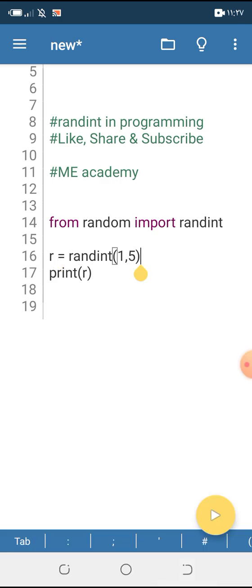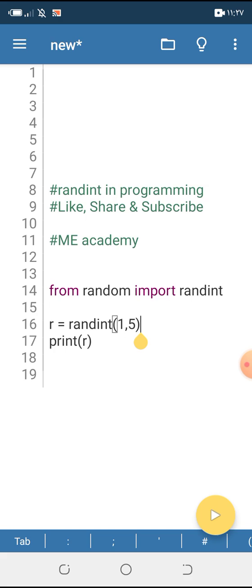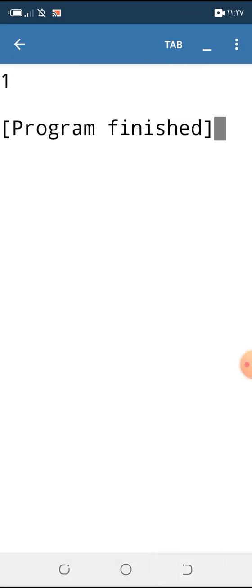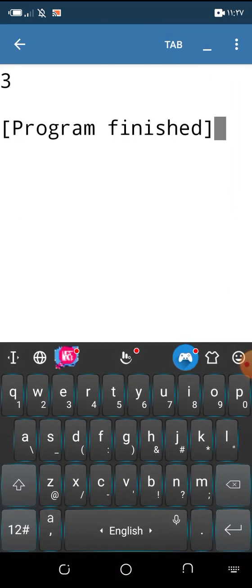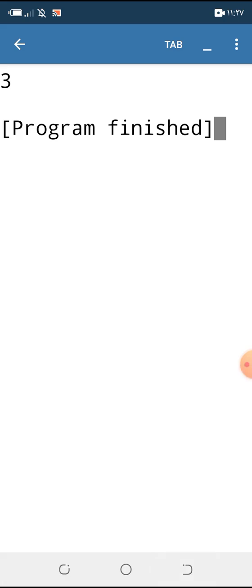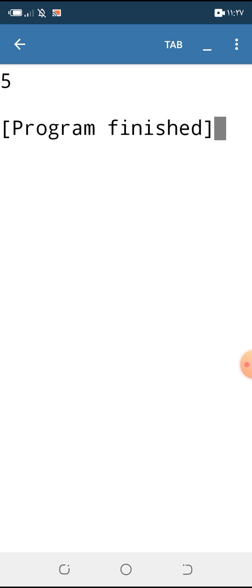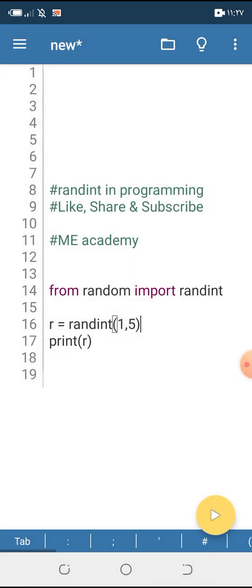So what is the meaning of those lines of code? That means the program will choose a random number from 1 to 5. Let's run. It chose number 1. Let's run again. It chose number 3. Run again. It chose 5, and so on.